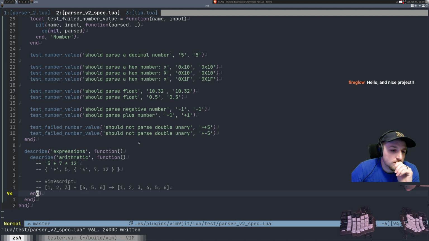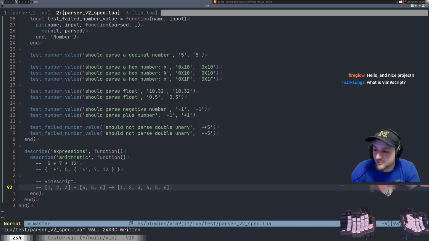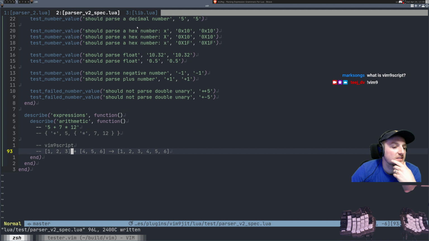So how are we gonna do this? First, we should think about what is vim9script. You can read about it here. Bram's making a new language in Vim, and I still want Vim and NeoVim to work together.